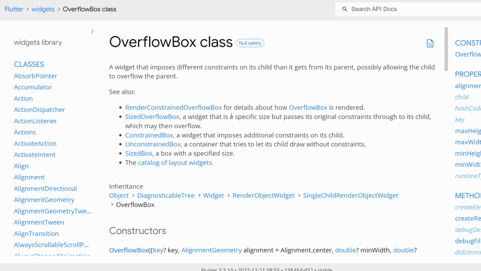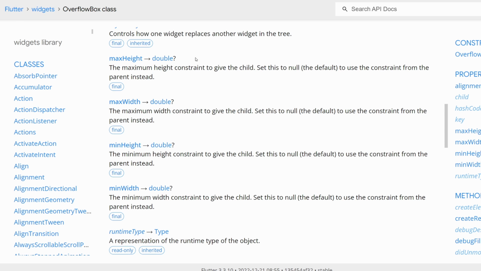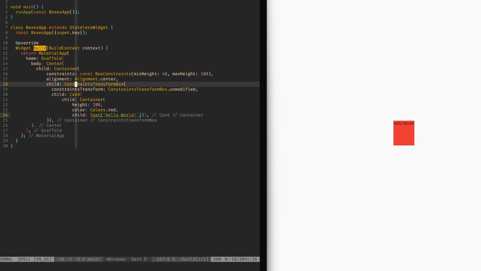All right, the next box that we have is the overflow box, a widget that imposes different constraints on its child than it gets from its parent, possibly allowing the child to overflow the parent. So it works similarly to the boxes that we've seen before, which could make the child overflow. We can set the parameters like max height, max width, min height, and min width. With the constraints transform box, we can just modify, for example, the max height with this function that we've passed to the constraint transform box.